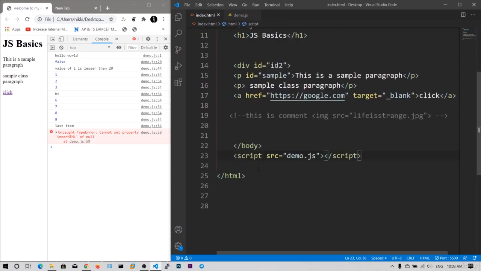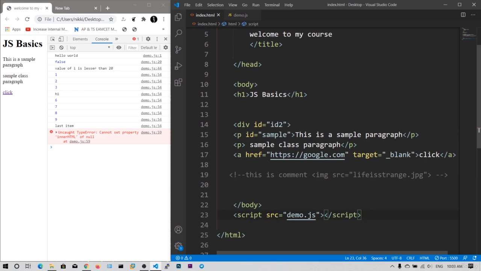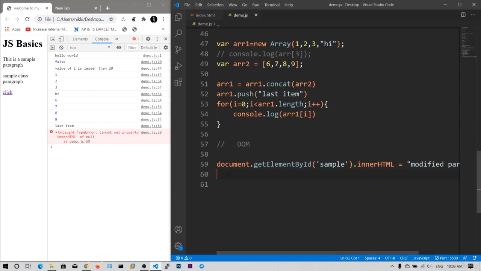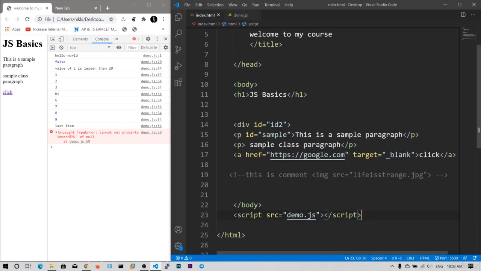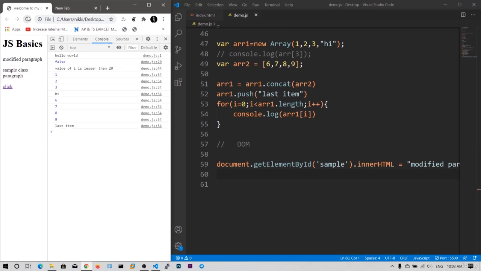So that will make sure that all these elements are first loaded into the HTML, and then upon execution of JavaScript, all the HTML elements will have been loaded, and this JavaScript will execute at the last. So let me refresh this. Now you can see the modified paragraph.